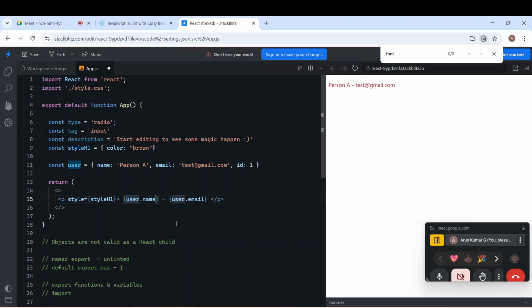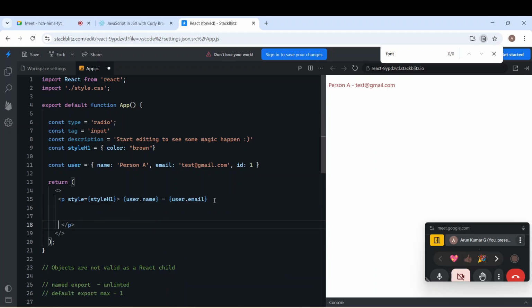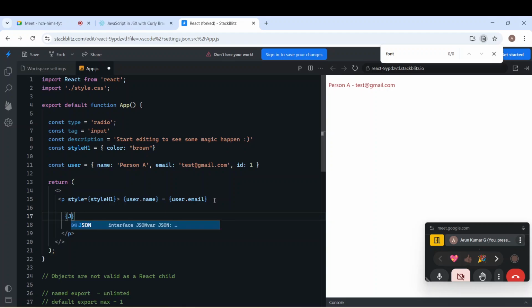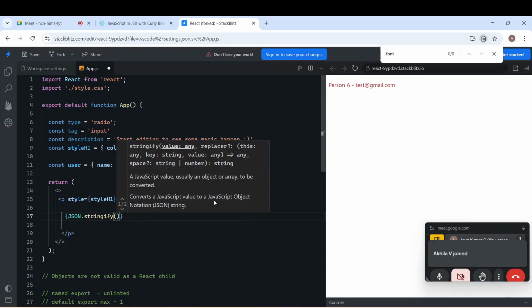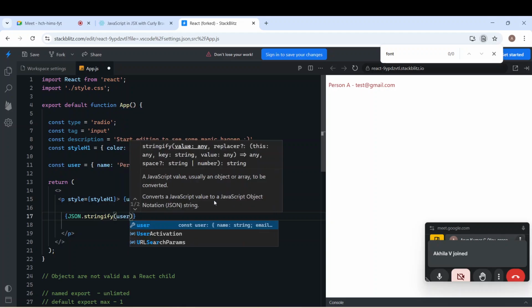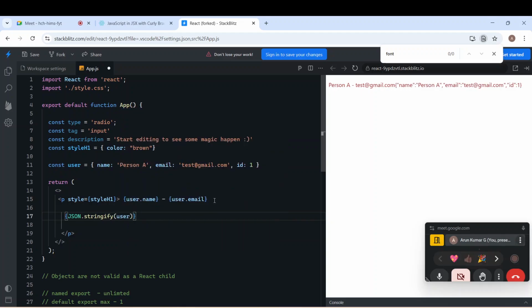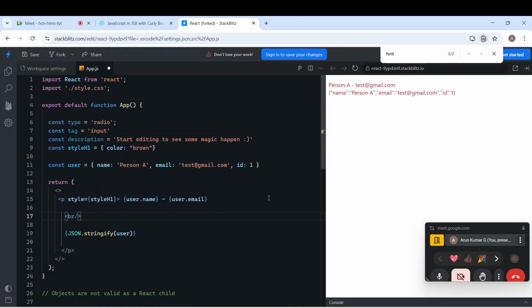Are you able to understand? Let me tell you, there is one syntax in which you can display the whole object actually. This is using one function called JSON.stringify. Basically what it does, it converts a given object into a string, and since it is a string, I can display it. See, this is how that string will come. Now I have displayed this as an object.